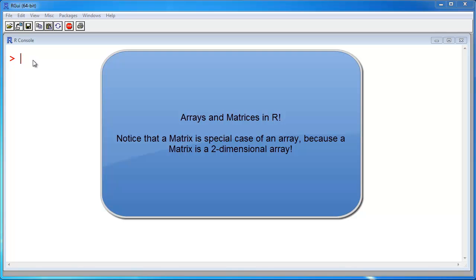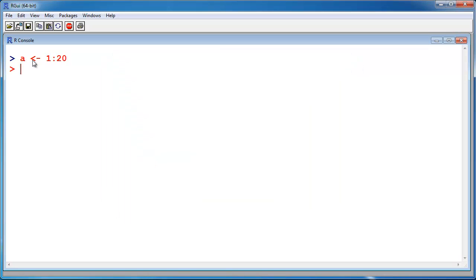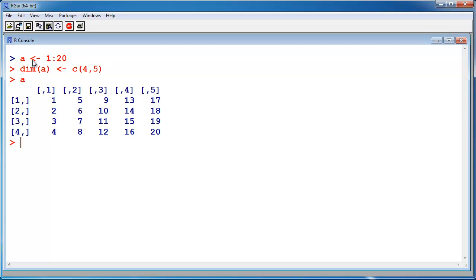So let's create a normal vector. And I now give this vector a dimension, and this is 4 by 5. I print A, and now it's not just a vector, it's a two-dimensional array or a matrix. And if you want to reference a certain entry in this matrix, you can do this with this notation. A second row and a fourth column is 14, this entry.